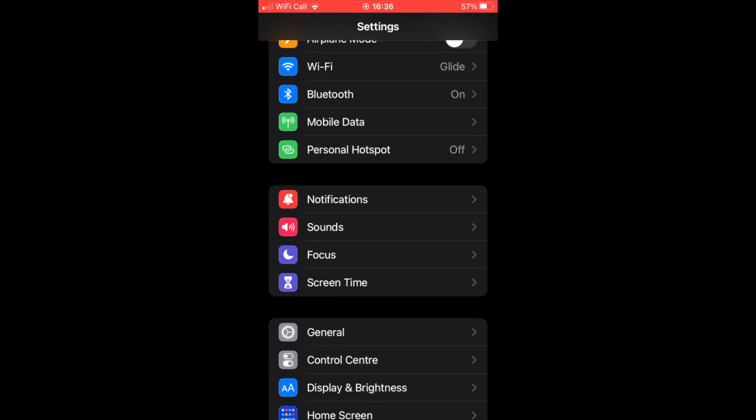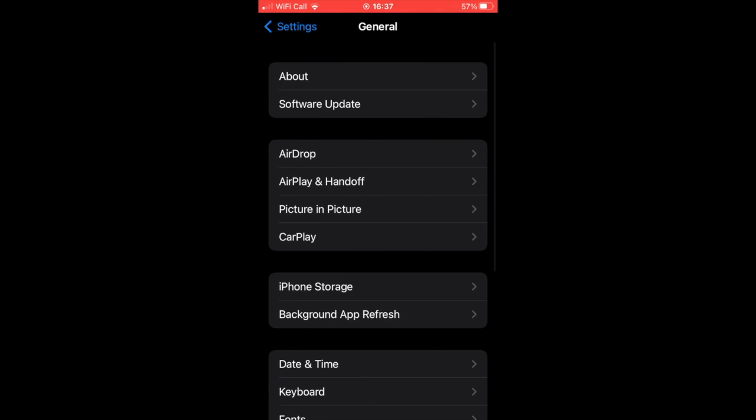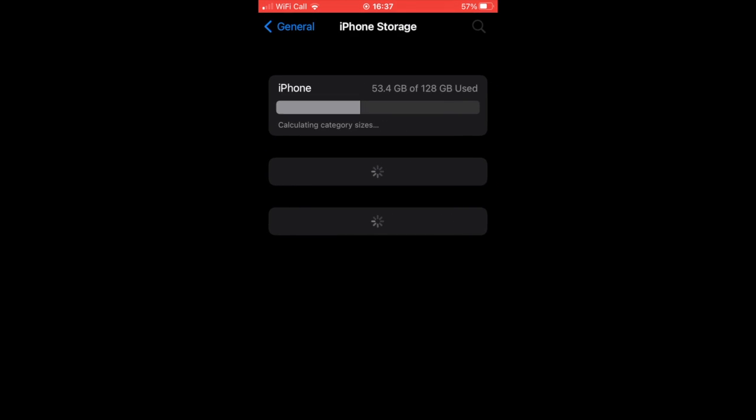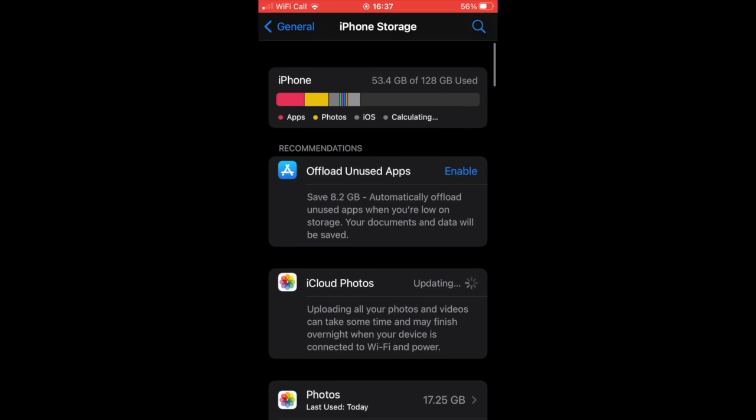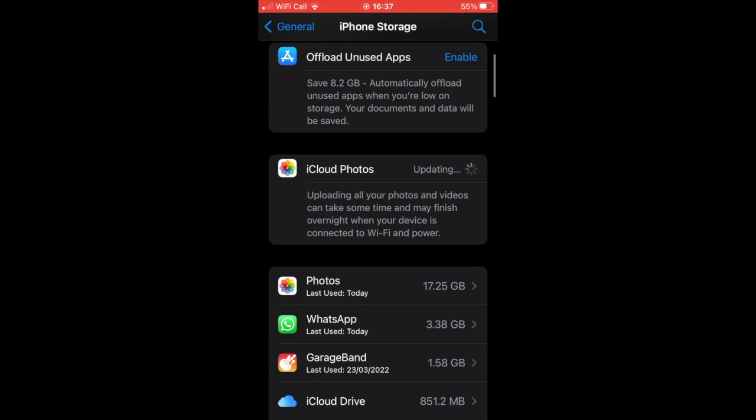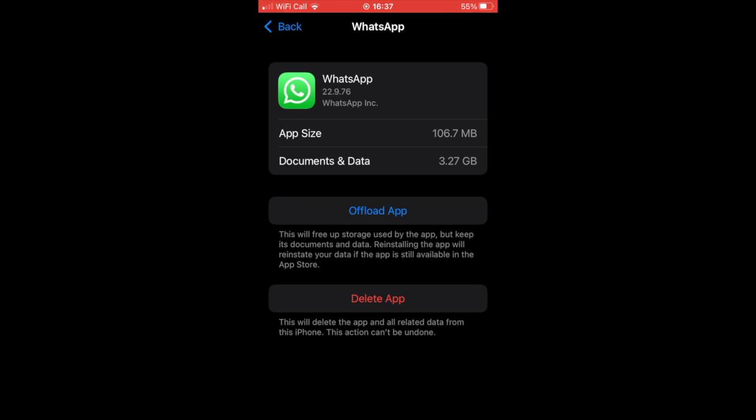Second method, if that doesn't work for you, click on general on the iPhone settings, then iPhone storage. Then it should take, let's say, about 20 seconds to load on this iPhone storage page. Once it's there, click on WhatsApp. Then you've got a few different options. You can click offload app. That should do the job for most of you.